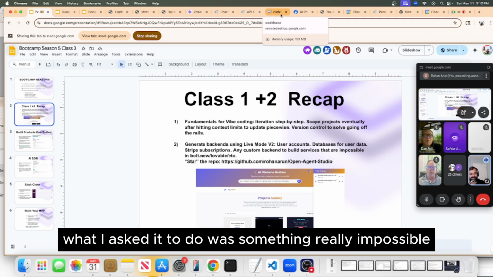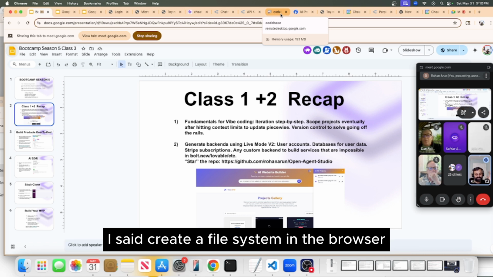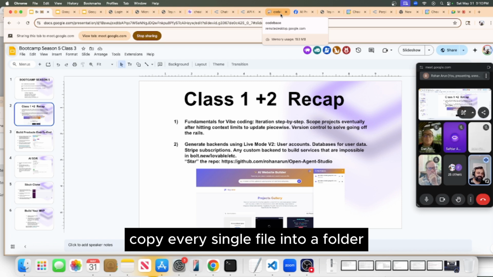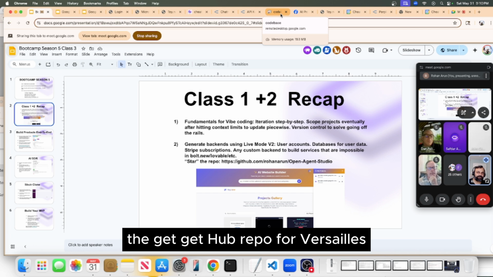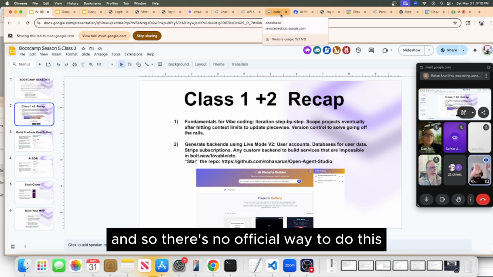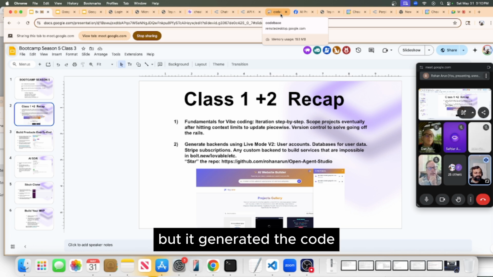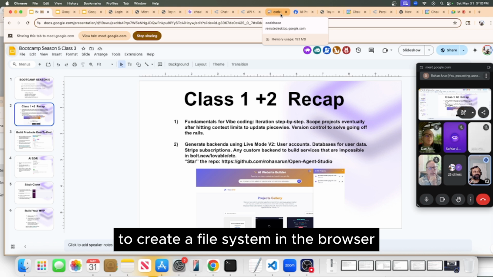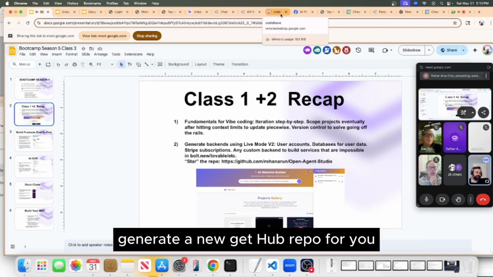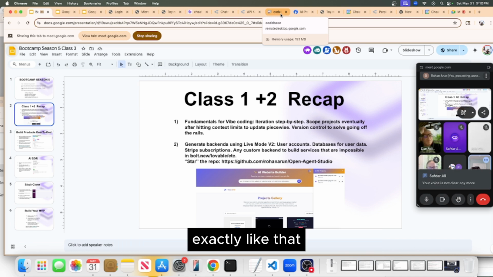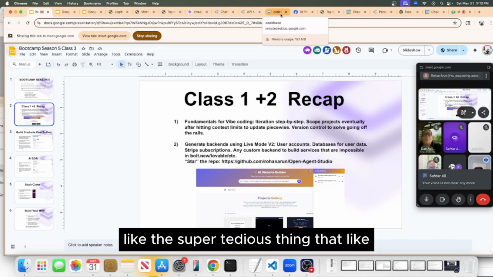So what I asked it to do is something really impossible. I said, create a file system in the browser, copy every single file into a folder, and then clone it into another repo, and then use that as the GitHub repo for Vercel. There's no official way to do this, but it generated the code to create a file system in the browser, copy every single file from this other GitHub repo, generate a new GitHub repo for you exactly like that. Like the super tedious thing that you can see all the code.